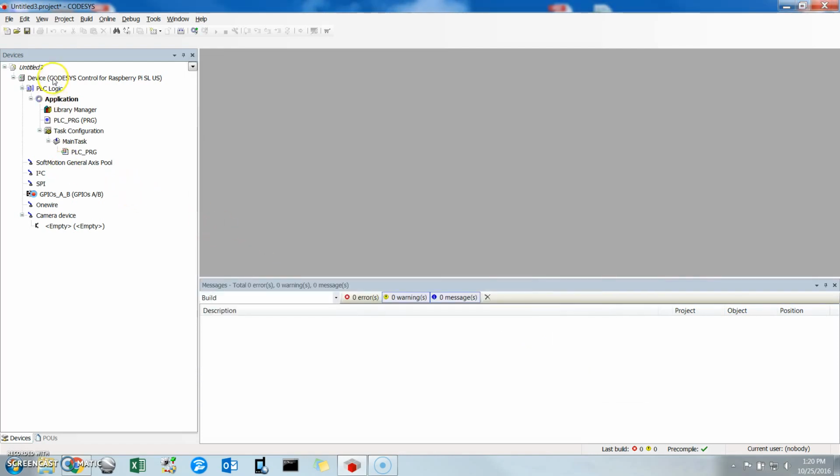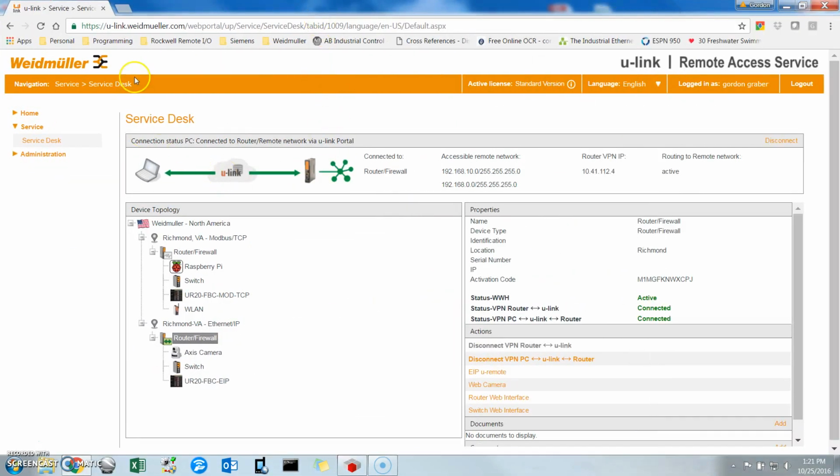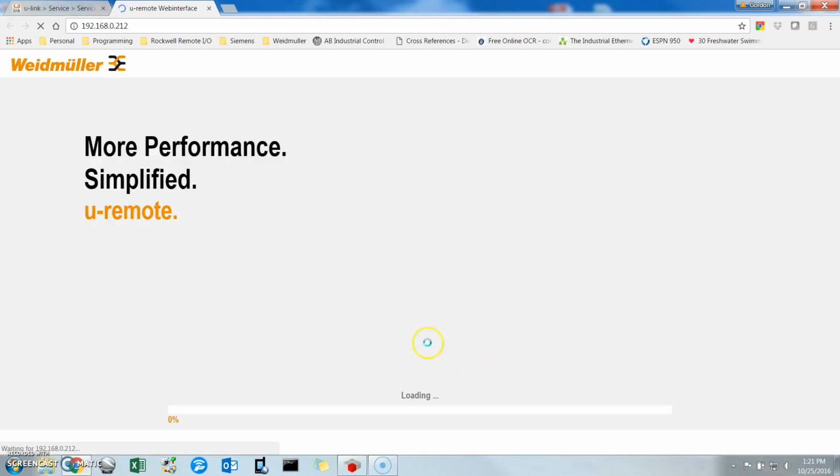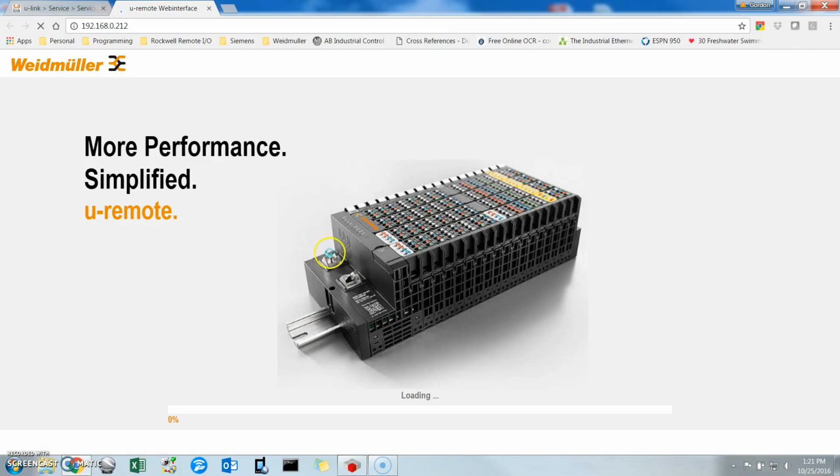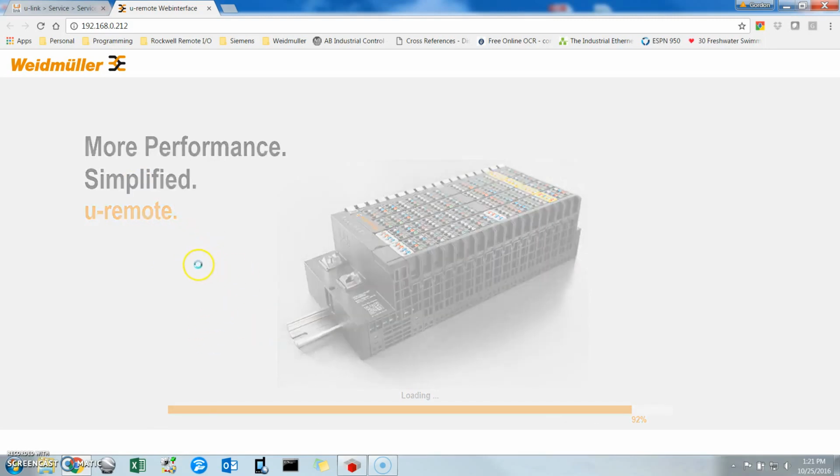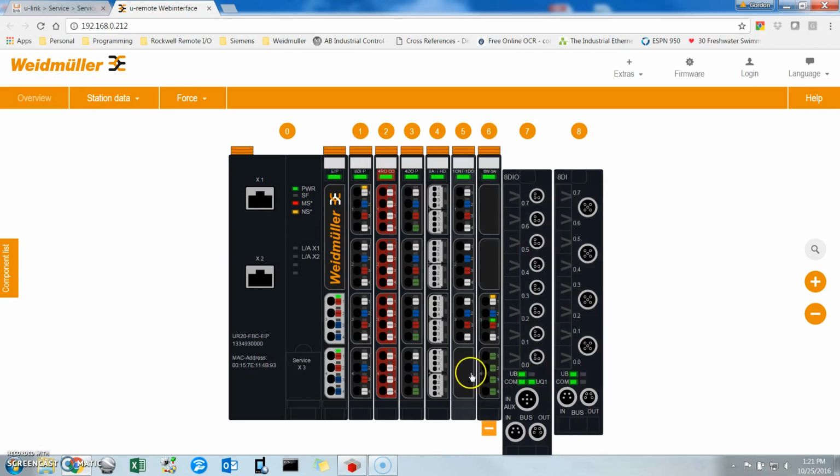So a couple other things that we will want to address also. This is the Weidmuller cloud-based service. You can see I've got a couple locations here, but what I wanted to show was the Remote Ethernet IP system that we're going to be working with. This is in a different location than I am, so there may be a little bit of latency just browsing, but this is the web interface for that remote system. Now, this isn't something that you must configure.